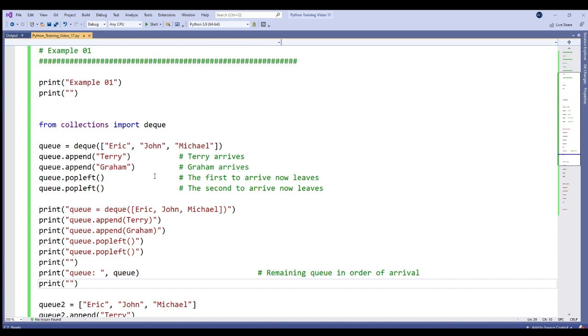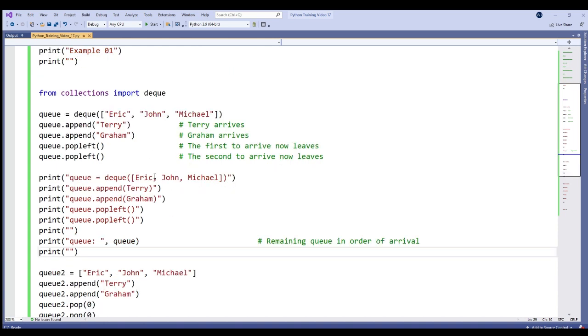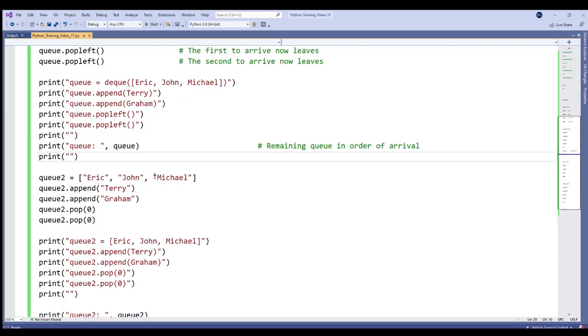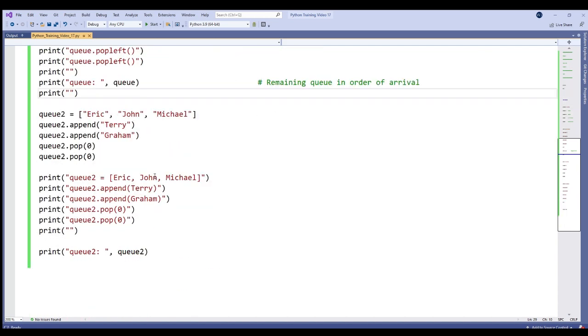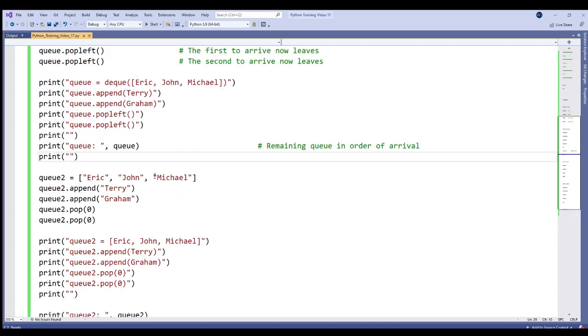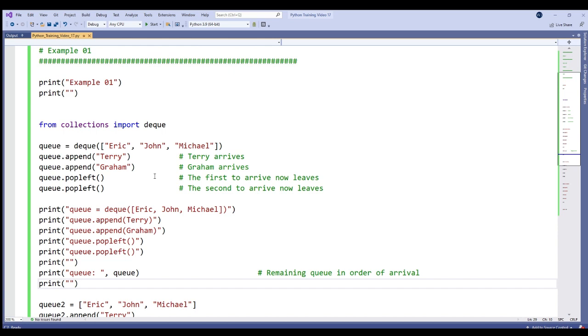But I also want to show you that we really don't need to do that. We could do the same thing using a regular list like we did before, but I'm going to explain at the end why they want you to use this one. With that, let's go over to the manual and read what the manual has to say.